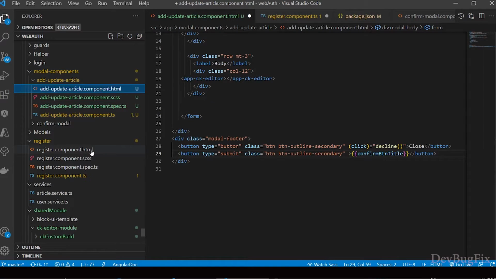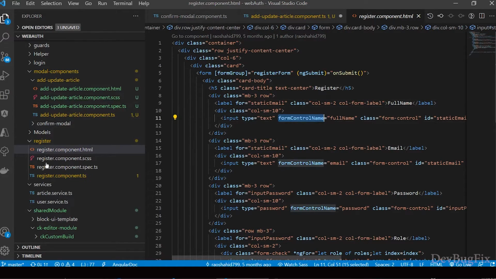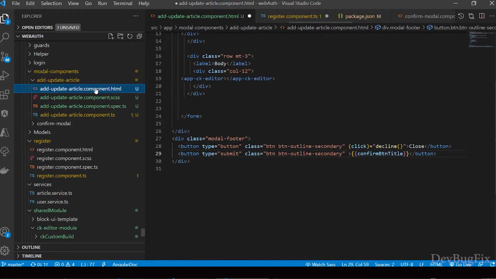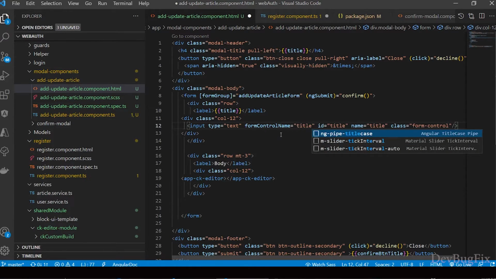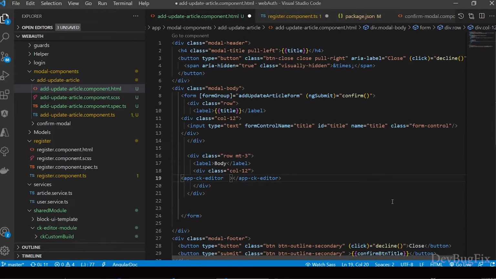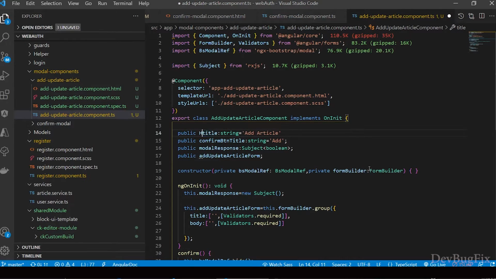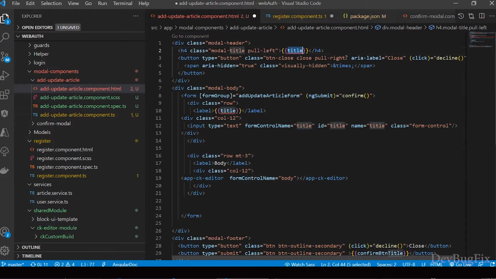Go to register component and copy this code, form control name. With this property, we will register HTML controls in a reactive form. Paste here, and form control name title, and second control name body. I will rename this property. It should be header title. Copy the property name, paste here.